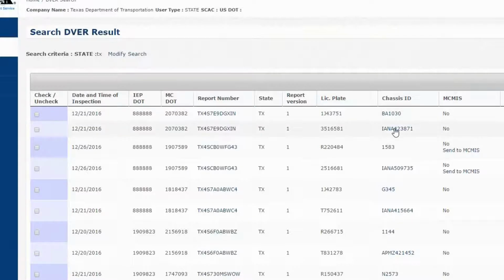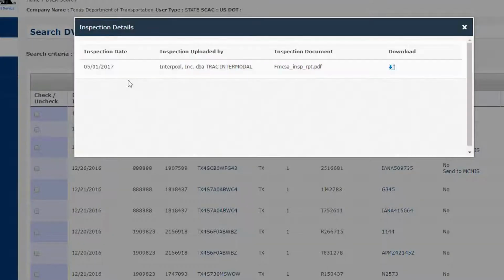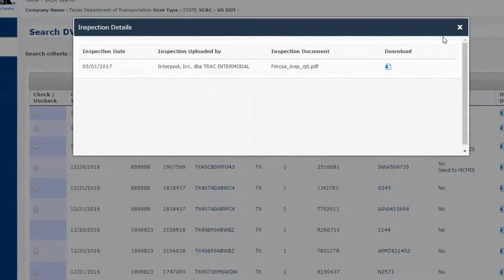If you click on the chassis ID, it would show you if there had been a FMCSA or California BIT inspection document uploaded in GEAR. It would give you the ability to view that here. You could download that document and it would display the PDF information for you.